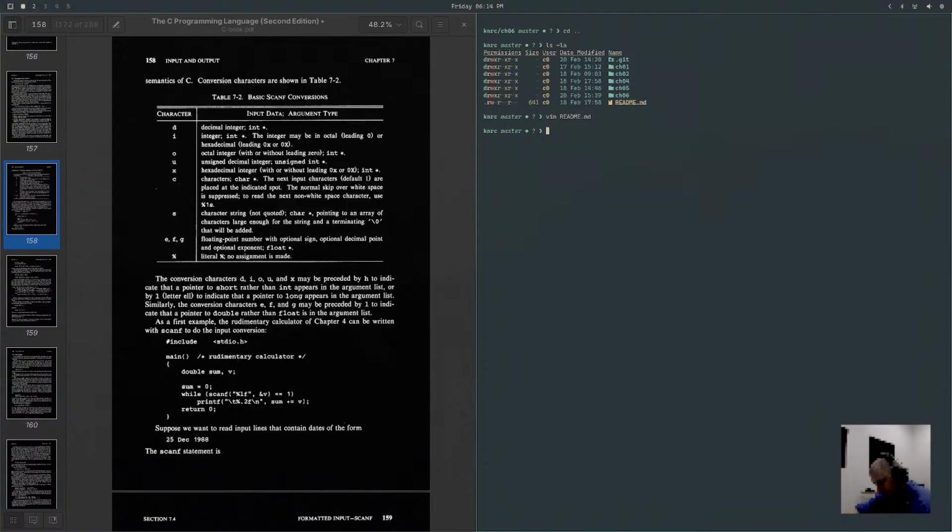Alright, write a private version of scanf analogous to minprintf from the previous section. Not going to do that. Write a postfix calculator of chapter 4 to use scanf and or sscanf to do the input and number conversion. Not going to do that.